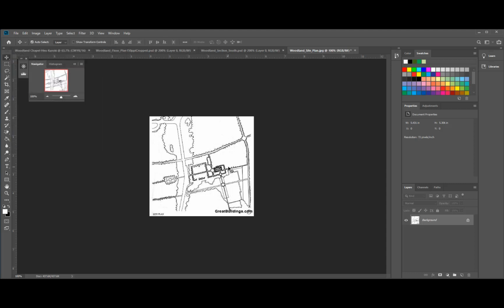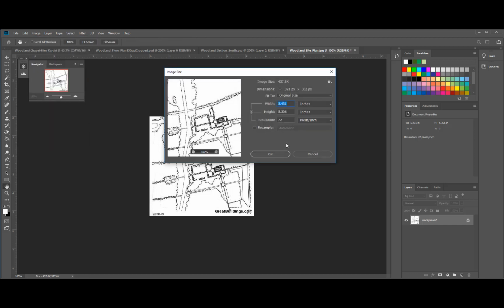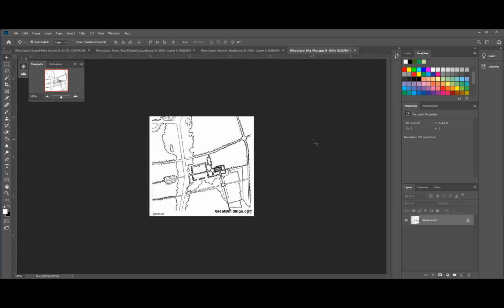Like I said, we're not going to straighten this up because it's hard to straighten. We will, however, make sure that it is of the proper resolution size, which is 150. And OK.